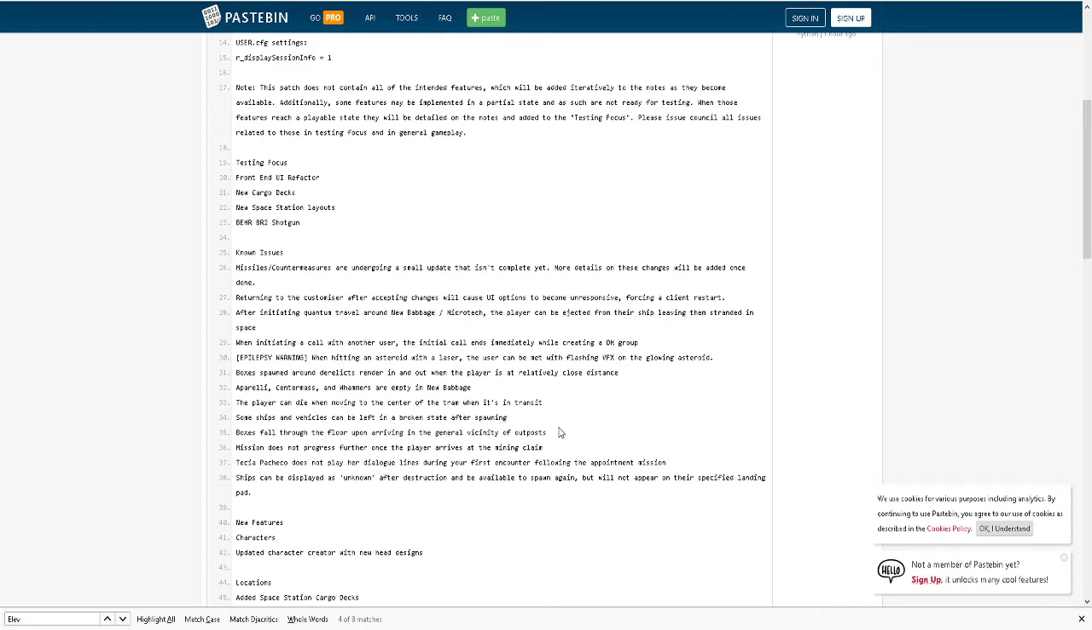Testing focus: front-end UI refactor, new cargo decks, new space station layouts, and the shotgun. Known issues: missile countermeasures are undergoing a small update that isn't complete yet. More details on these will come once it's been added. Returning to the customizer after accepting changes will cause the UI option to become unresponsive, forcing a client restart. After initializing a quantum jump around new Babbage Microtech, the player can eject from their ship, leaving them stranded in space.